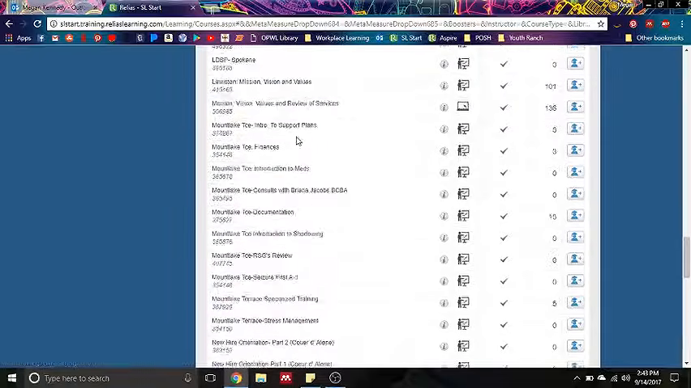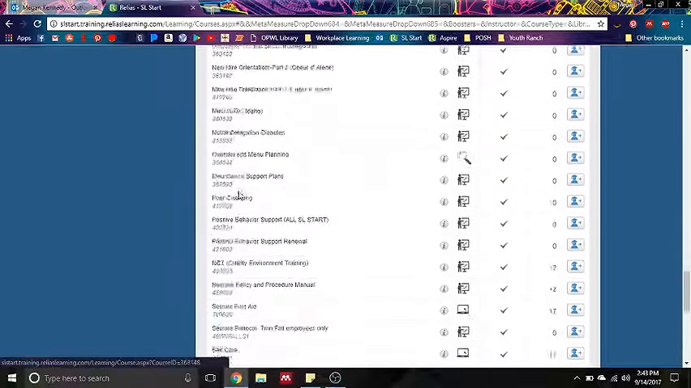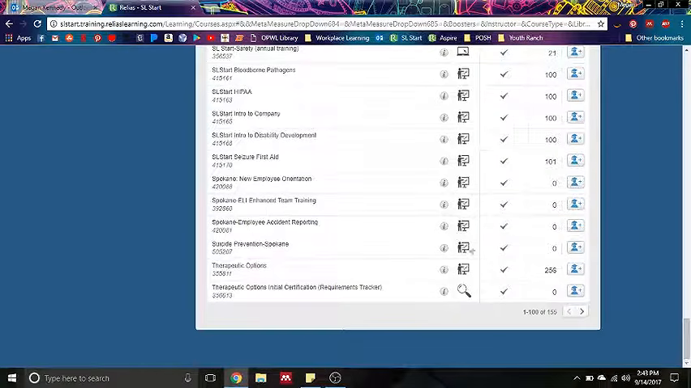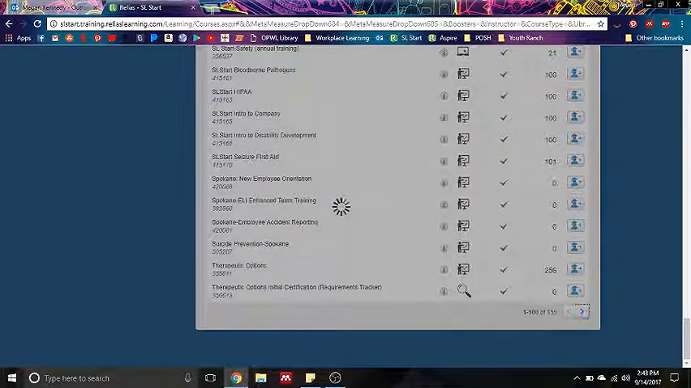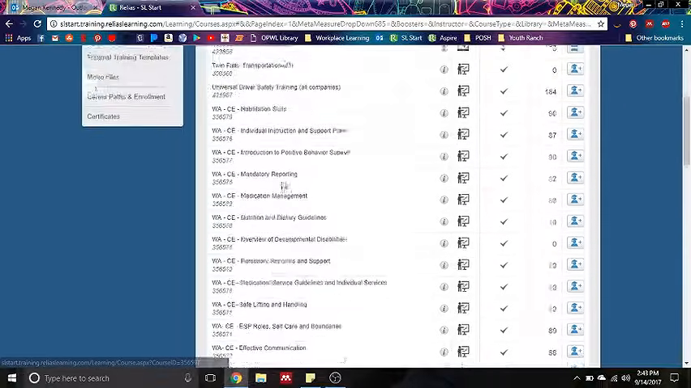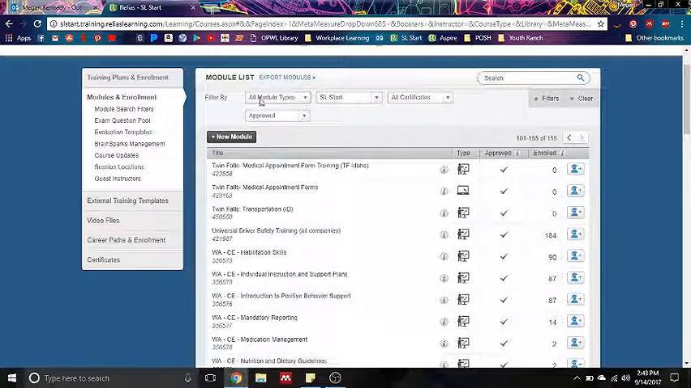If we keep scrolling down, you'll see the ones that say Lewiston, Mountain Lake Terrace, and then further on you got Spokane, and then the WAC. Don't worry about any of those. Those are being used by Washington or up north, and we don't want to mess with their things because we also don't want them messing with our things. So that's what you're going to see under modules.